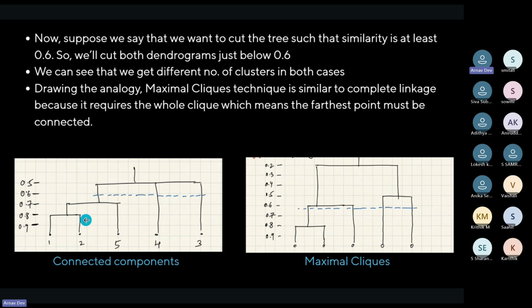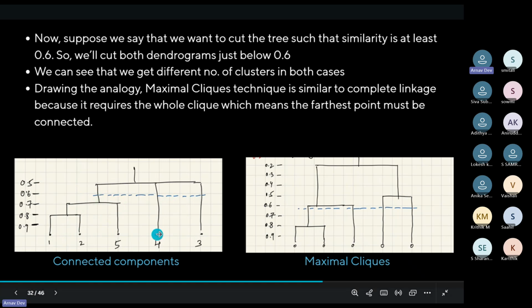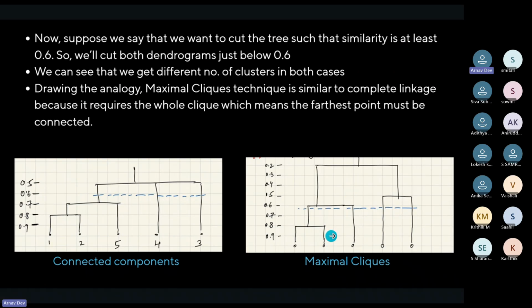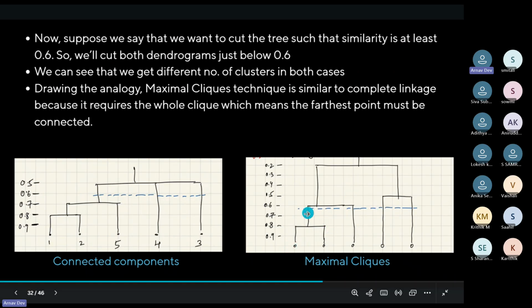And in this case, you get 1, 2, and 5 as one cluster, 4 as one cluster, and 3 as one cluster. But using maximal cliques, when you cut it just below 0.6, in that case, you get 1 and 2 as one cluster, 5 as different, 3 as different, and 4 as different. So in this case, you get different clusters.